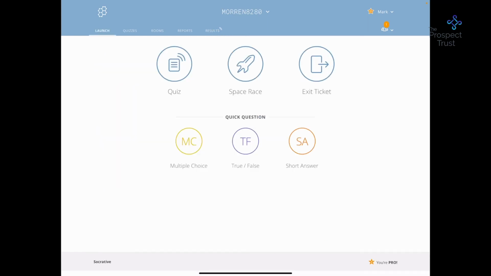So remember, with short answer, you get that report, you can type your question. The kids need to write an answer, which is great. True, false, literally a verbal question, they answer true or false. Multiple choice, verbal question and verbal answer, so they need to choose and listen really carefully to them.